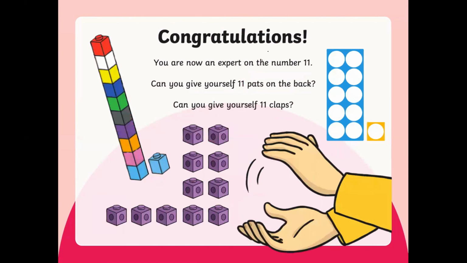Congratulations. You are now an expert on the number 11. Can you give yourself 11 pats on the back? Can you give yourself 11 claps? Let me help you with 11 claps, guys. 4, 5, 6, 7, 8, 9, 10, 11. Let's do that again. 1, 2, 3, 4, 5, 6, 7, 8, 9, 10, 11.